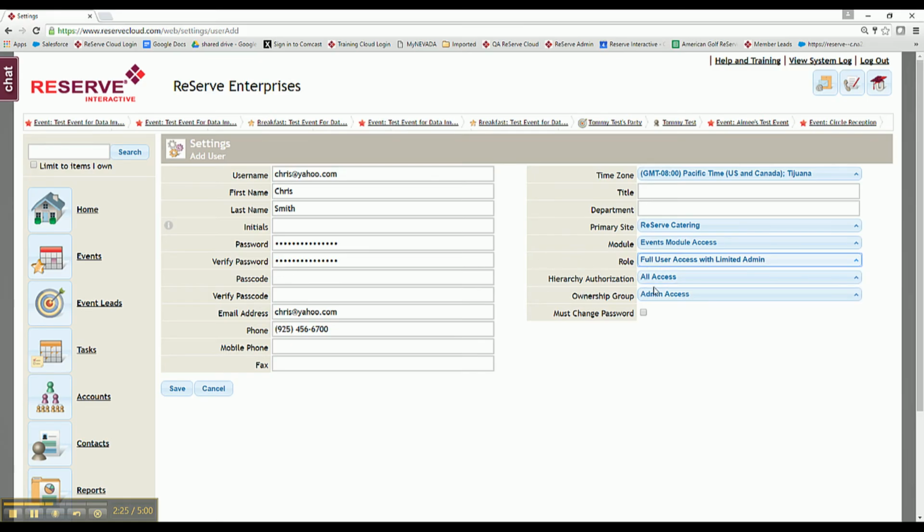Hierarchy authorization is used to determine which divisions or regions or properties or sites a user is able to view and/or edit. Possibly they have access to all, or possibly only a specific site. Again, I'll select the appropriate selection there.